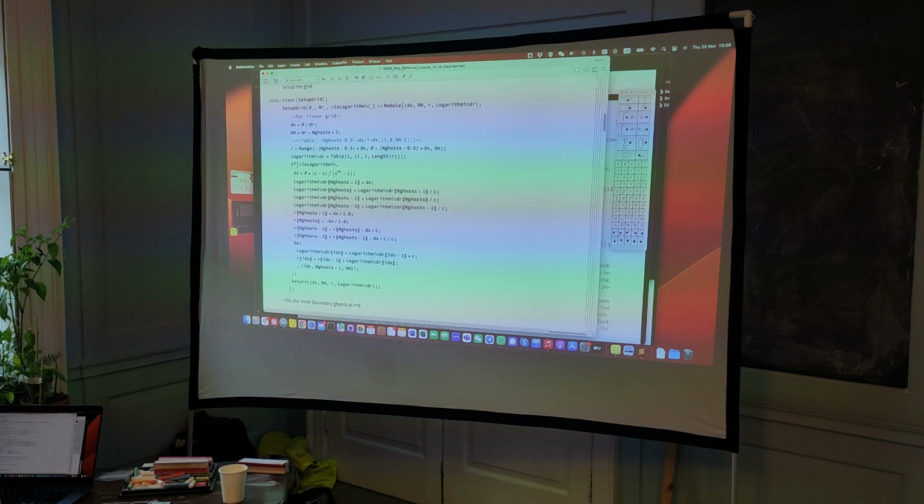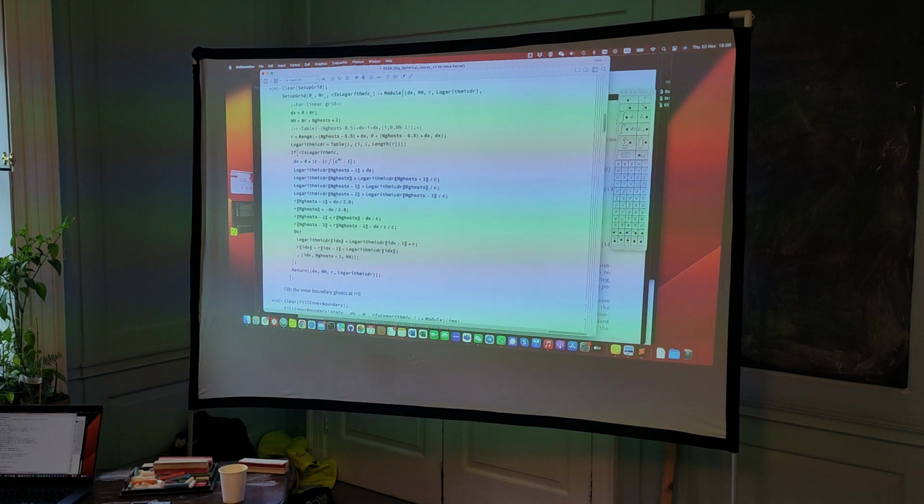Yeah, so we've got a function here that will generate the grid. We have two options: if R is logarithmic or if R is not logarithmic. If R is not logarithmic, then we have just a uniform grid, and if it is logarithmic, then R is not equally spaced.